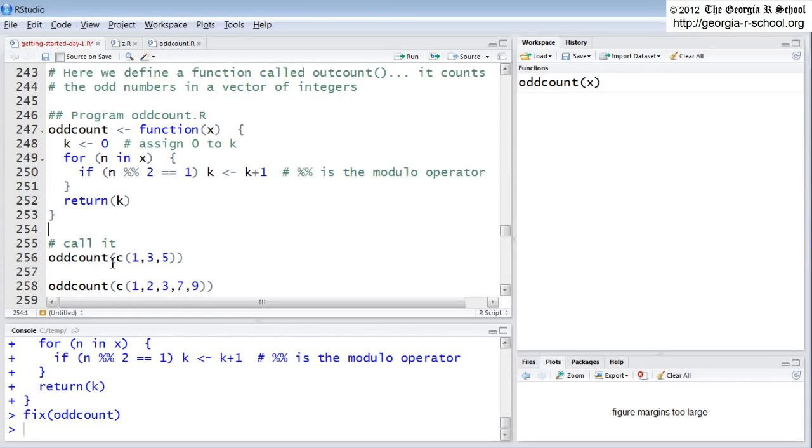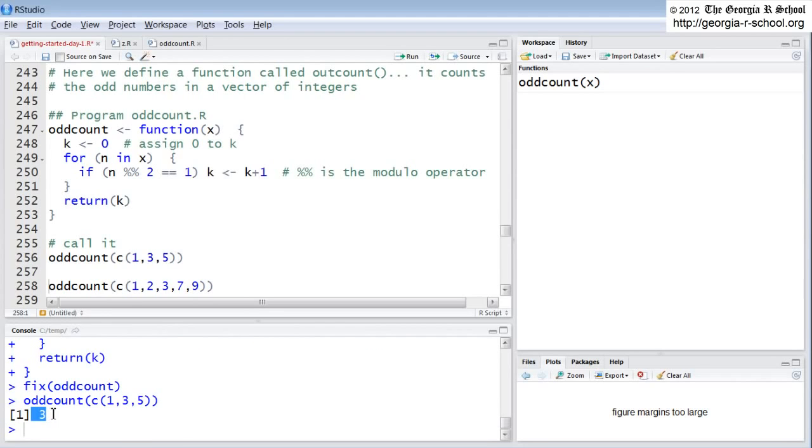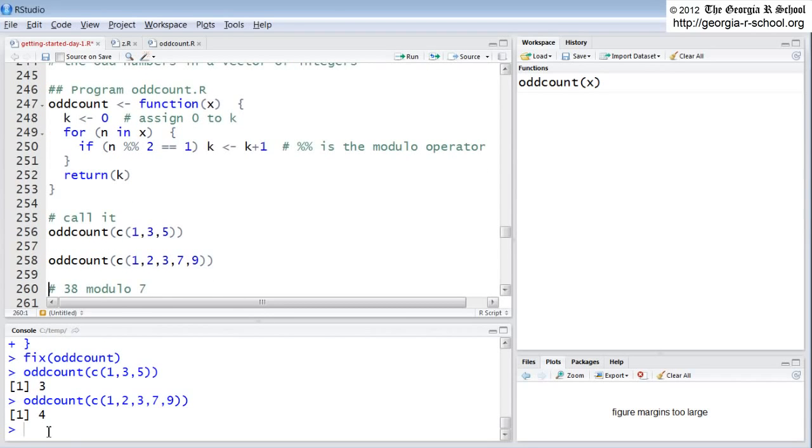So let's try it. We'll say odd count, and we'll pass in this as the argument. We do that, and it returns 3. Yes, there were 3 odd numbers. Okay, let's do another one. We'll pass in this vector, which has 5 elements, and 4 of them are odd. We run that, and it returns 4. So it seems to be working properly.